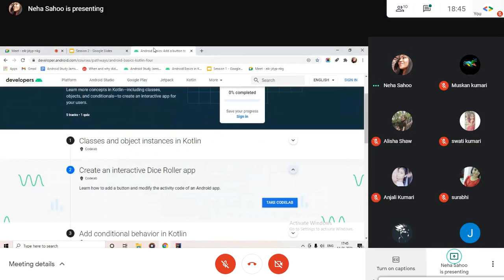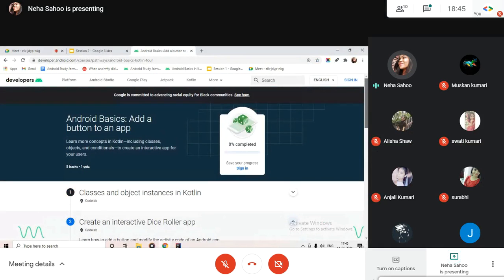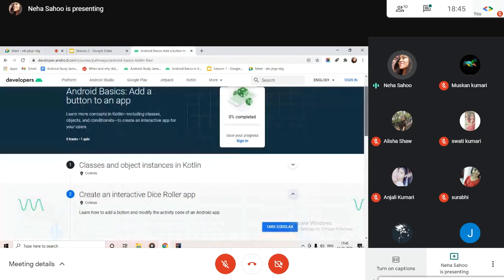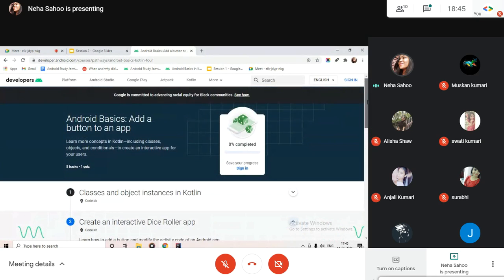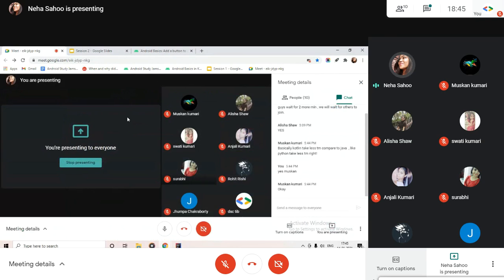This is actually a part of your code lab, but it was a very interesting app, so I thought that we should include it in our sessions. It's a dice roller app. Now, before we even begin, let me ask you one question. What is one thing in programming that would mimic a dice?